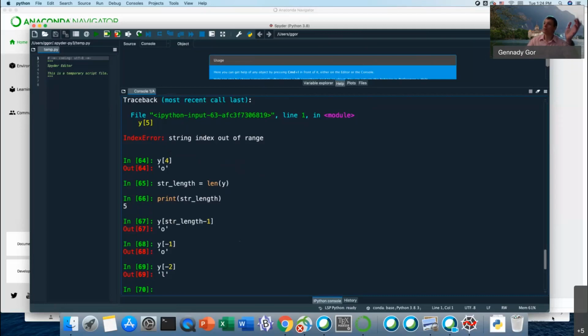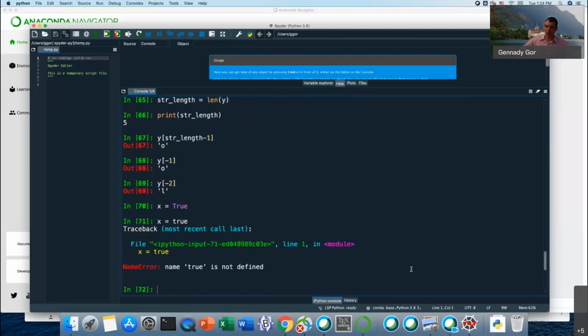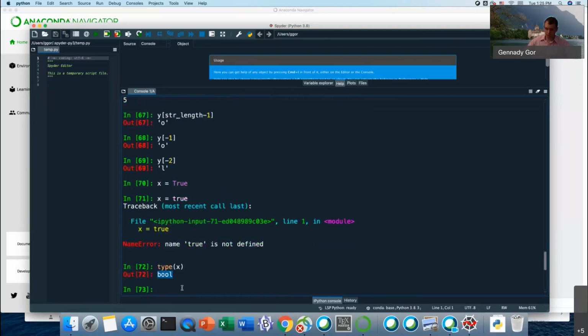Is bool? Yes, Boolean type, and that's exactly the type I wanted to talk about. So the logical variables, right? You can say x equals True. And Python, I want to remind you, is case sensitive. If you type x equals true, starting not from a capital T, it will give you an error because name 'true' is not defined. It's True starting from a capital T. And if you say type of x, it will give you bool.